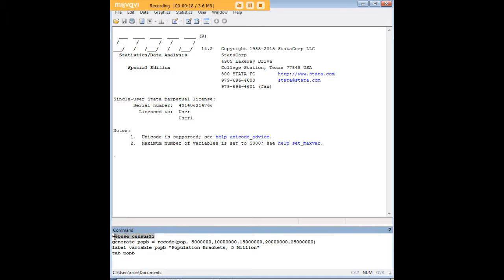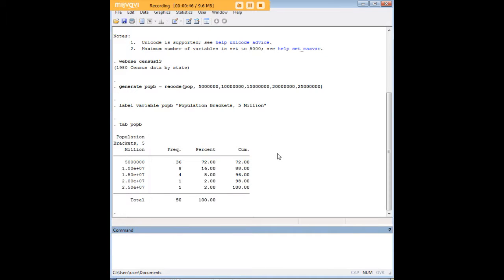So the first thing I'm going to do is pull up a data set within Stata, census13. I'm going to call that from the web. Then I'm going to generate a new variable, and I'm going to call it pop_b for population bracket. And I'm going to use the recode command here, and I'm going to use 5 million increments for the variable of population, followed by a comma here, as you can see. Then I'm going to label this new variable as population brackets 5 million, and finally I'm going to create a table of it.